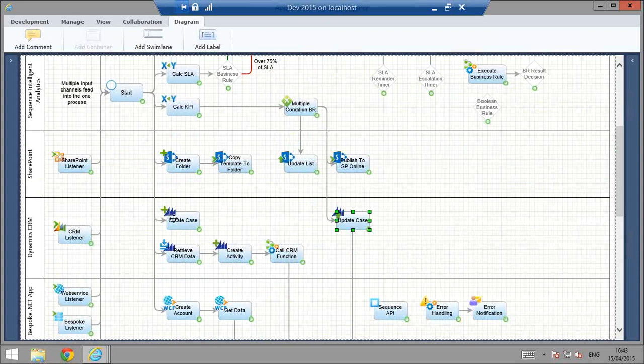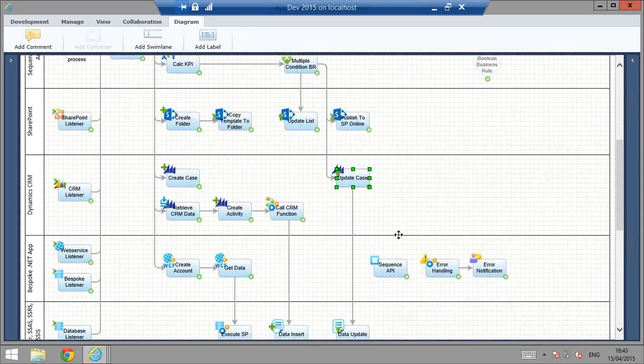Similarly over here, updating a case. We created the case over here. Later on, we may want to update the status on it if it was handled externally as well as internally.